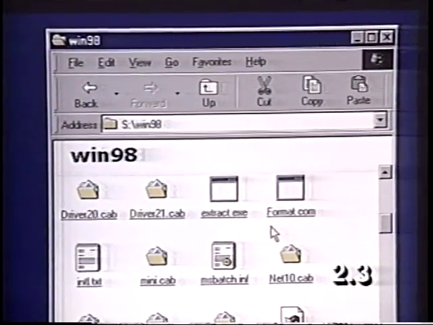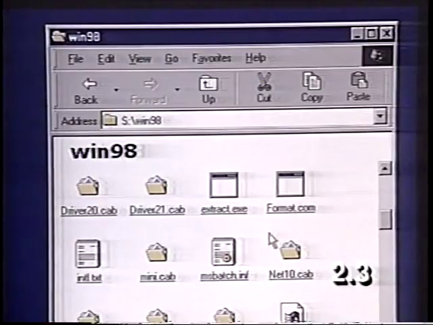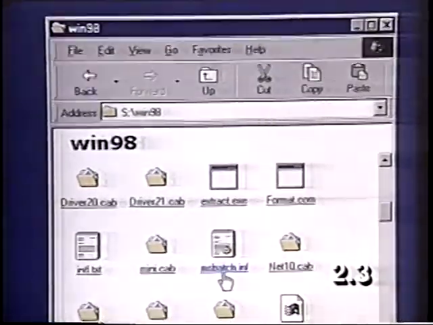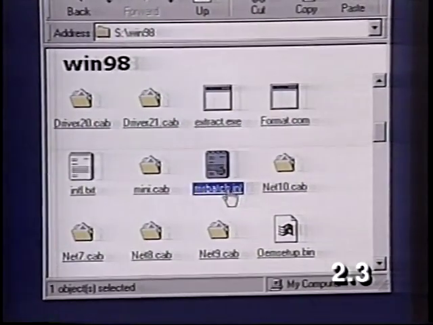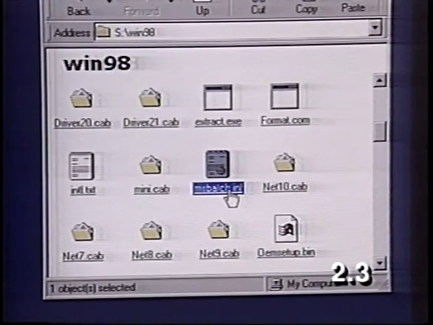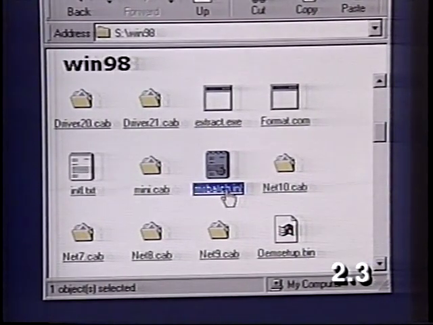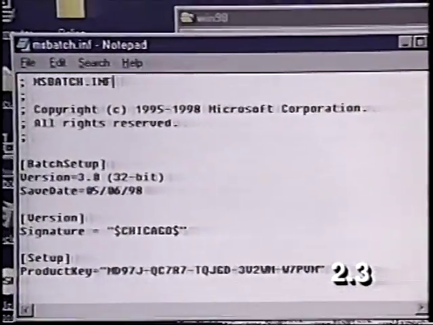Once you've installed Microsoft Batch 98, you're ready to start generating script files. Let's see how we can generate these script files. On the Windows 98 CD, you can see a generic script file, and the default name is msbatch.inf. This is on the Windows 98 CD-ROM, and we're looking here in our network SharePoint where I copied the files. If I click it once, it'll run the program up in Notepad. We can see this is msbatch.inf.